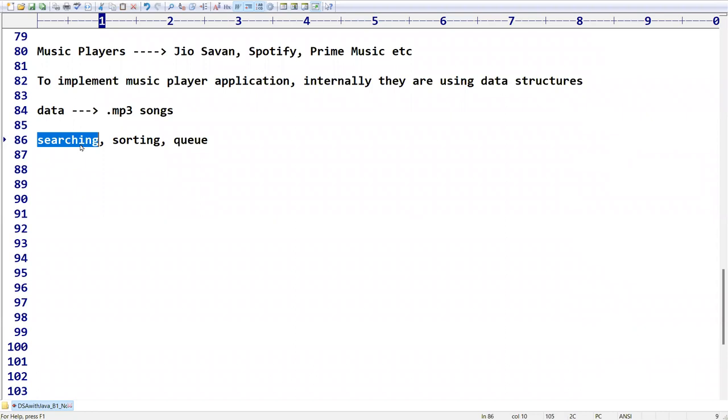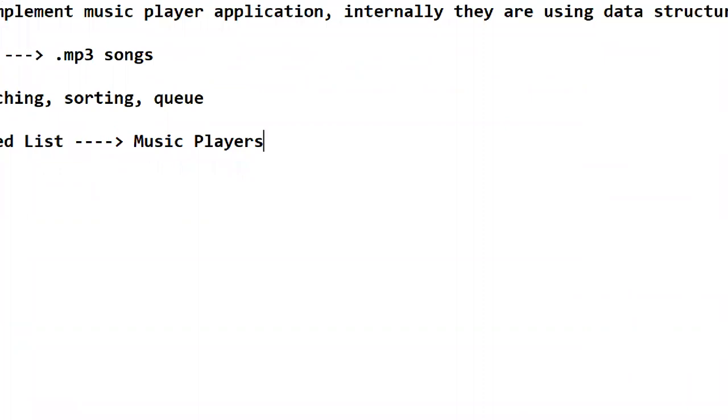Very importantly, we are going to use a linked list also. That is the main important aspect I'm going to cover today. A linked list is the best application used in music players. If you look at a music player, there are three to four kinds of scenarios.